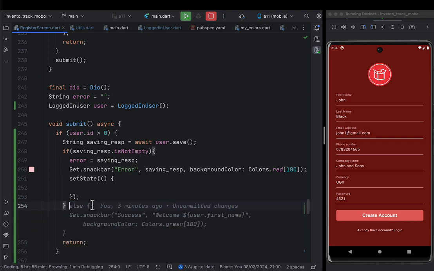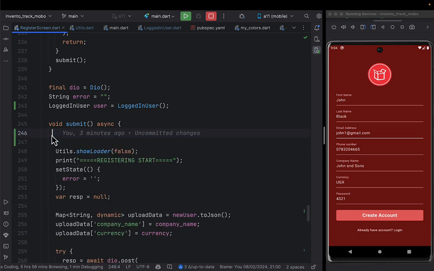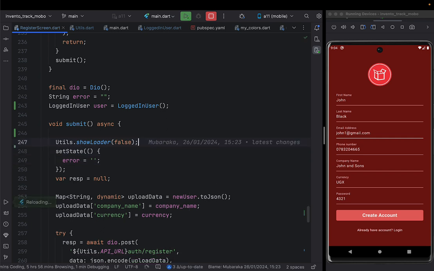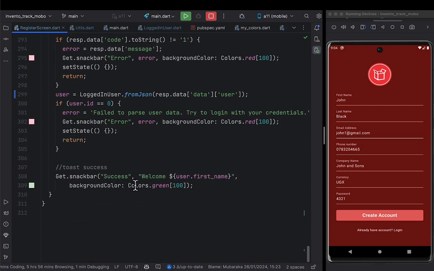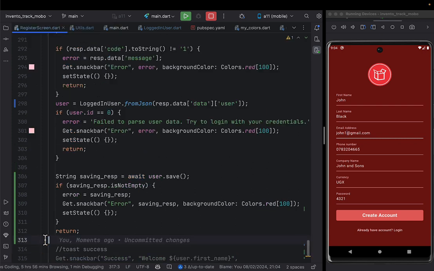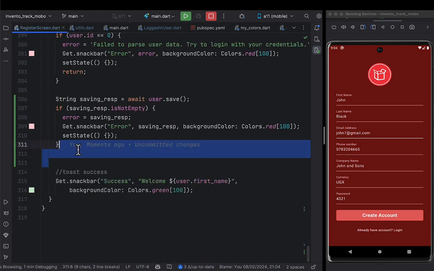Okay, so let's go ahead and put this one now in its right position. I'll just cut this the way it is here, and then I come and put it down here. Okay, so if ID is greater than 0, I think I've already done this one, so I can remove just this here. You can see I'm just putting it down after the bottom of submit. Okay, so here I toast.